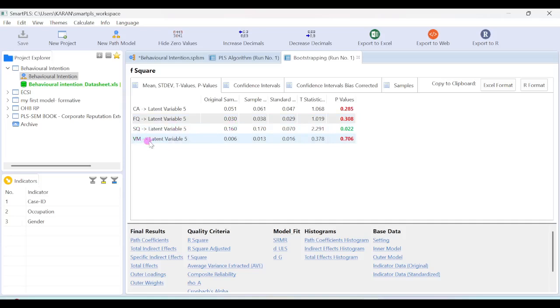And if I remove VM, it means 0.006 multiplied by 100, that means a 0.6% change. So that is how I explain the effect of removing the latent variable from my model on the R square value of my dependent variable.